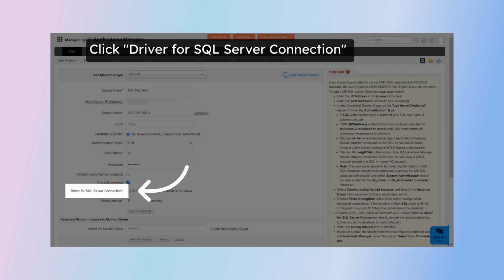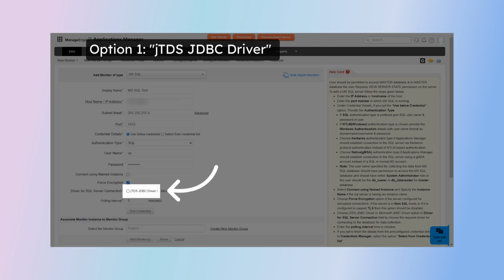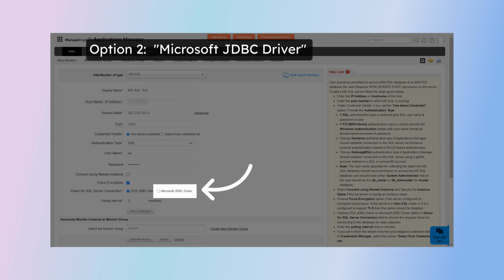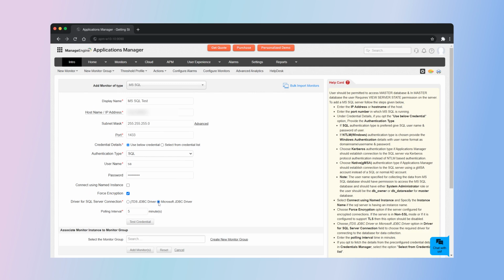Choose the driver for SQL Server connection. You have two options. Option 1. JTDS JDBC driver. Option 2. Microsoft JDBC driver. In this video, we'll select the Microsoft JDBC driver option.